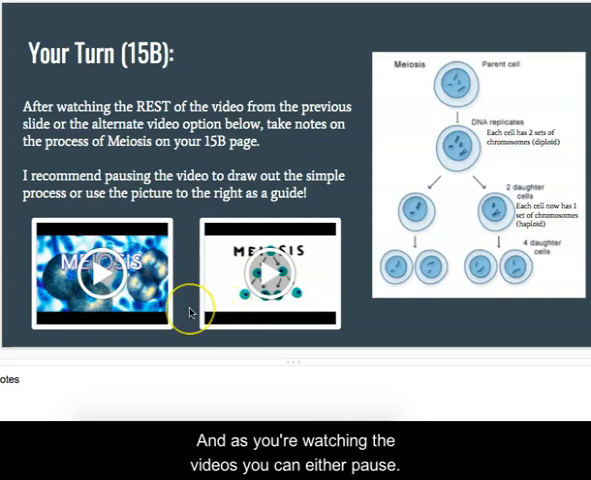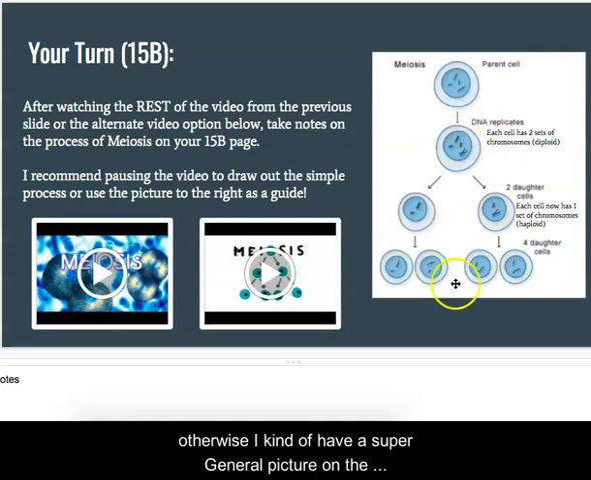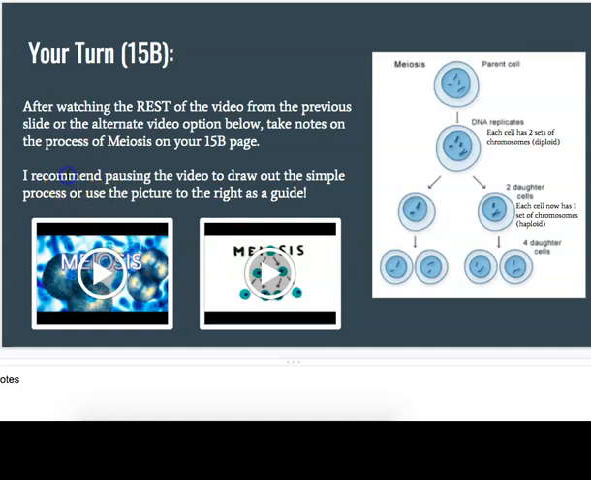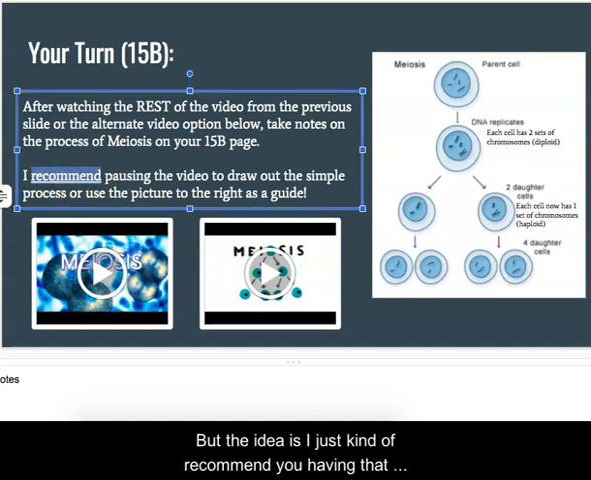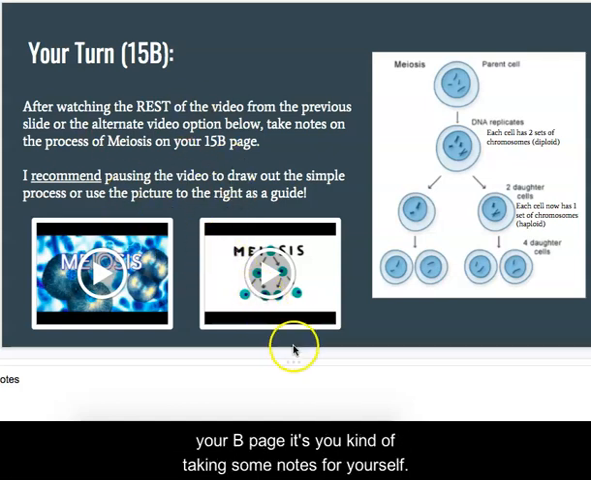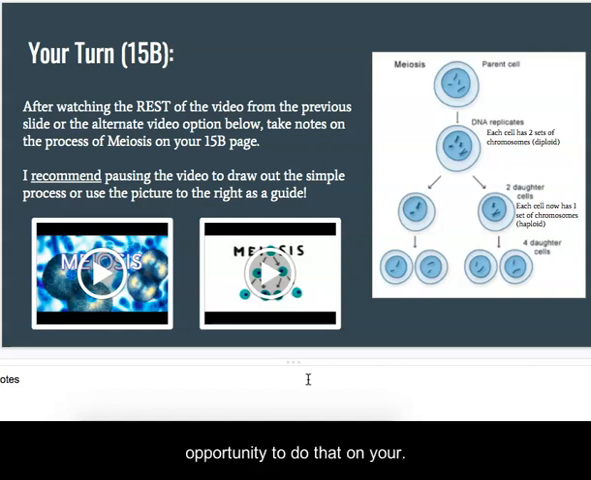As you're watching the videos, you can either pause the video and maybe draw out a simple picture of meiosis. Otherwise, I have a super general picture on the right that you could use. You could also Google an image. But the idea is I just recommend having that as an option if you so choose. That's really the entirety of your B page. It's you taking some notes for yourself, or if there's anything from this presentation that you want to have in your notebook that I didn't explicitly say to write down, this would be an opportunity to do that on your B page.